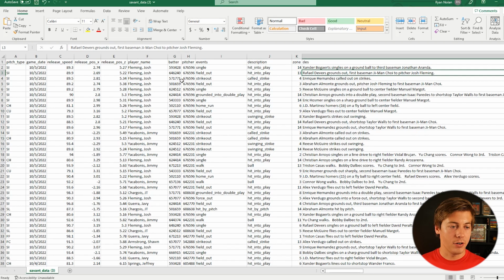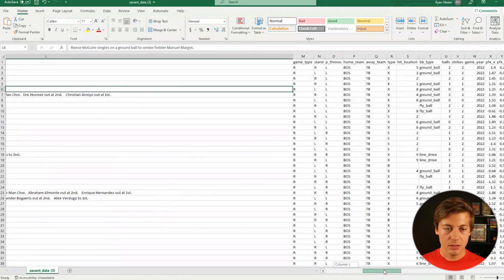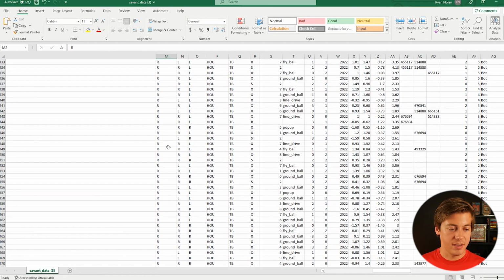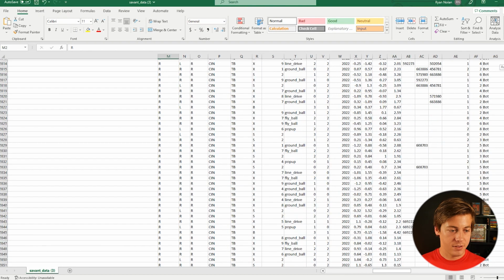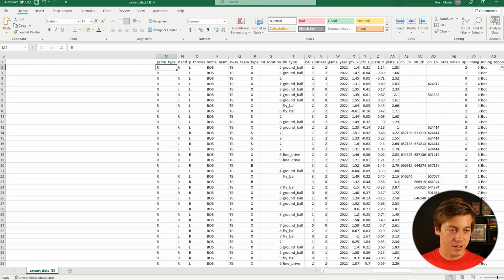So you can see Rafael Devers. He has that batter ID, 6'4", 240. He's a batter for the Boston Red Sox. Then we have a game type over here, which for this one says R. Let's see if there's anything else. It just says R all across the board. So I'm not too sure what a game type is, which is kind of weird.